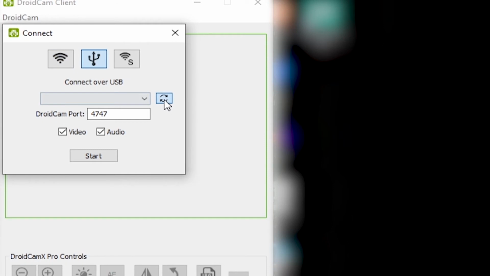I recommend you restart your computer after installing Droid Cam. You can use Droid Cam by internet or wired, or by creating an internet server. For this tutorial I will go with wired. Highly recommend you also go with wired because there is minimal latency.